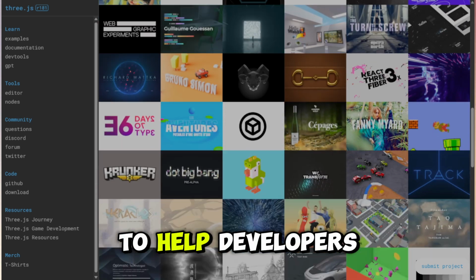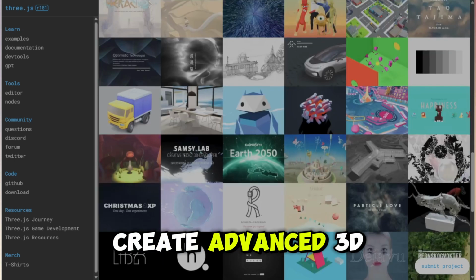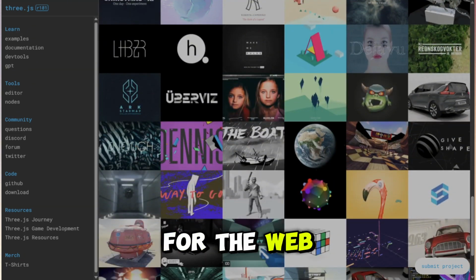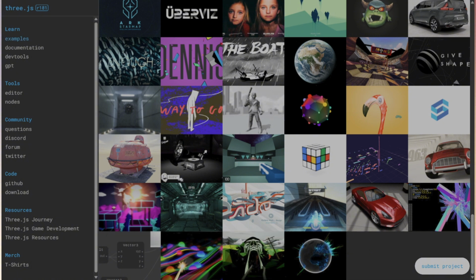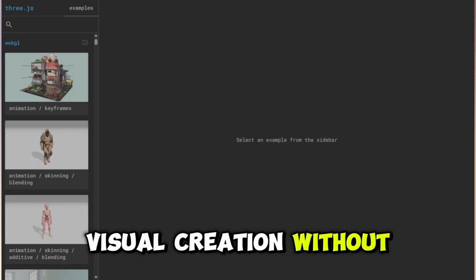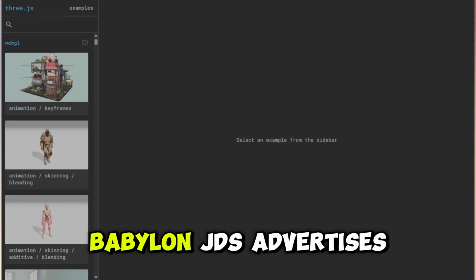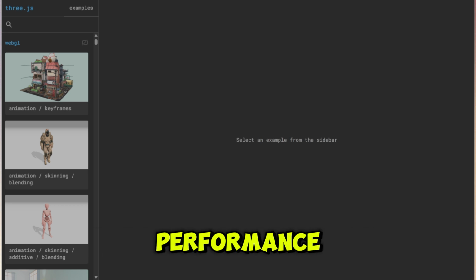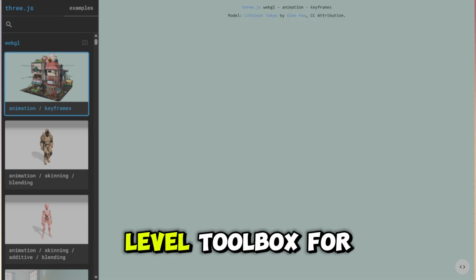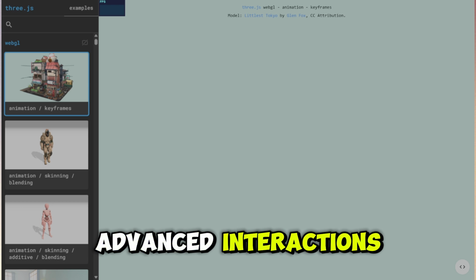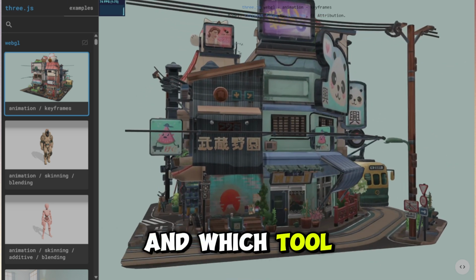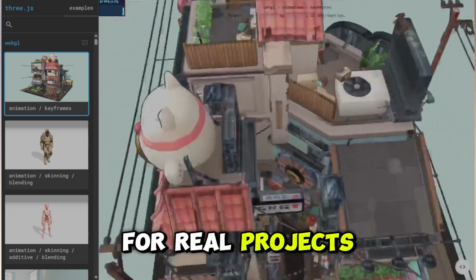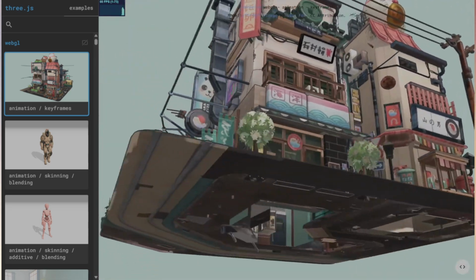These tools claim to help developers and designers create advanced 3D experiences for the web. Three.js promises full flexibility with code. Spline claims visual creation without engineering complexity. Babylon.js advertises performance, physics, and an engine-level toolbox for advanced interactions. But which one actually fits your workflow? And which tool gives the best results for real projects in 2026?